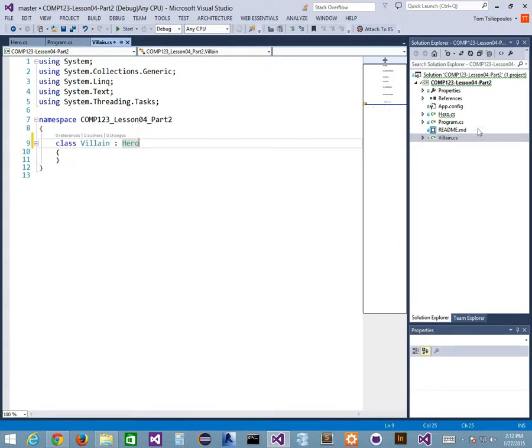And if you notice, we're all in the same namespace. COMP123 lesson 4 part 2 is a namespace. So as long as I'm in the same namespace, I can use any classes that I've defined within the namespace to extend from. Okay, so this is my hero. I'm extending from my hero class.